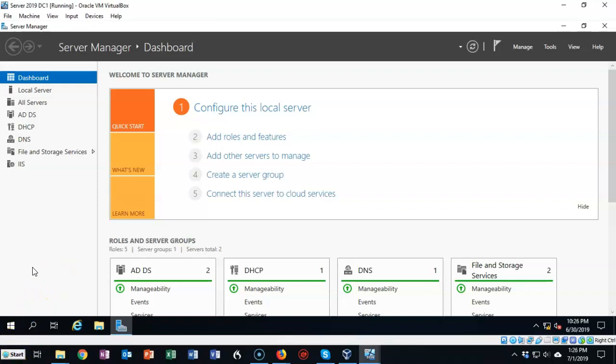And though I'm currently using Server 2019 for this demonstration, the procedures that I'm showing you for creating a secondary DNS server for your Server Core applies to Server 2012, Server 2016, and Server 2019.